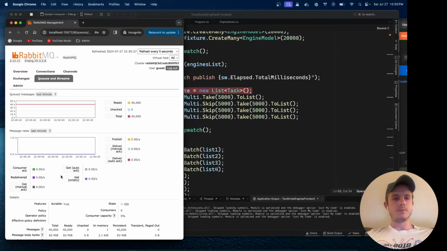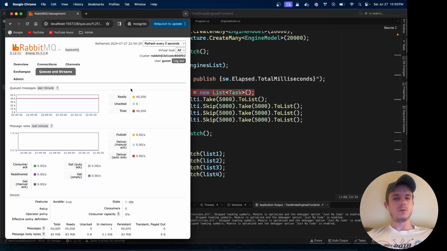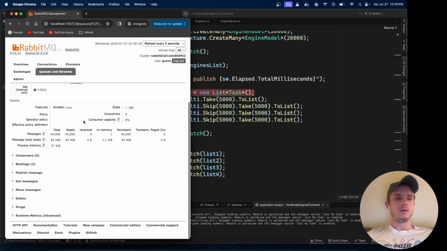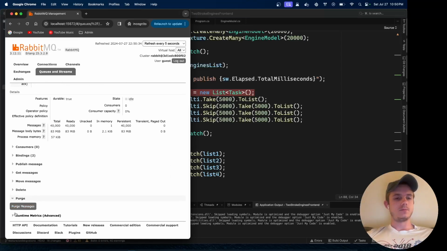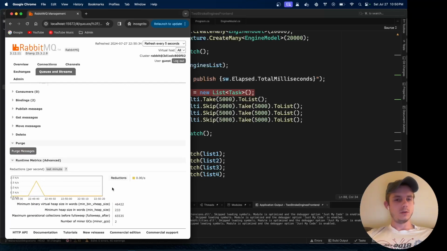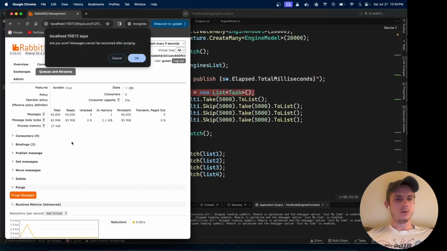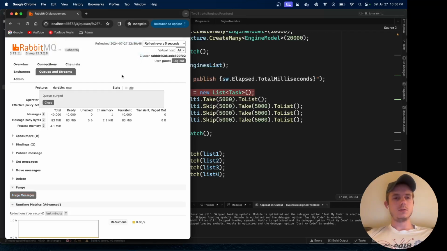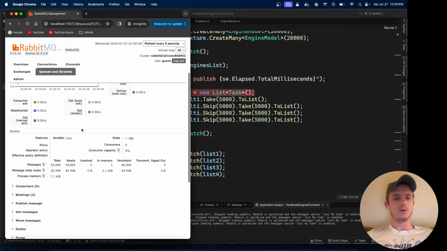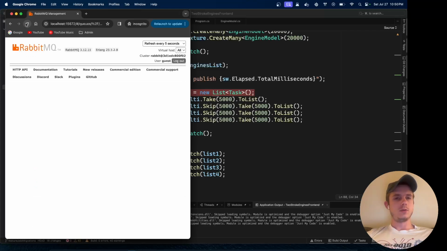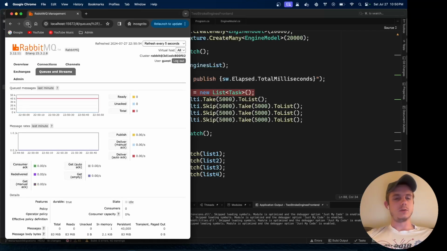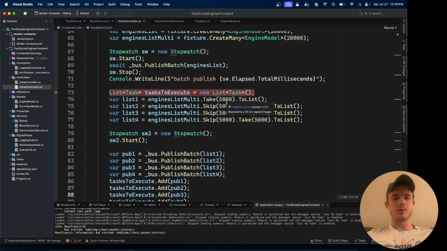All right, let's run this again. And you can see 40,000 messages in my queue. I'm going to go ahead and purge those messages. Interesting. Okay, let's go purge those. All right, so should be able to refresh. Should go down to 0. Okay, we purged all the messages.